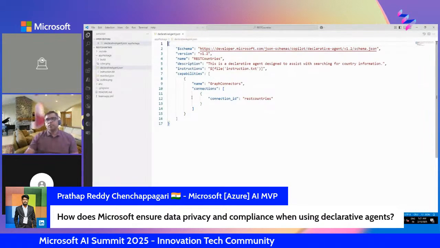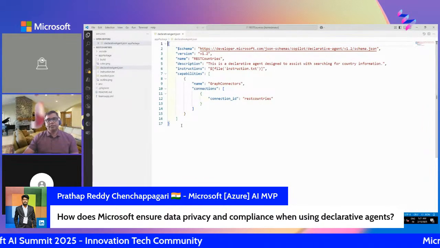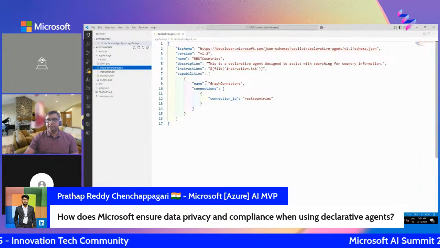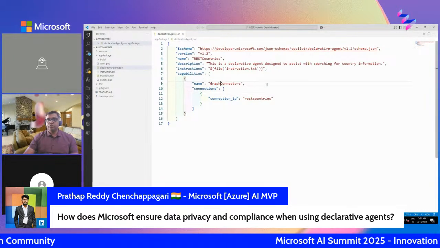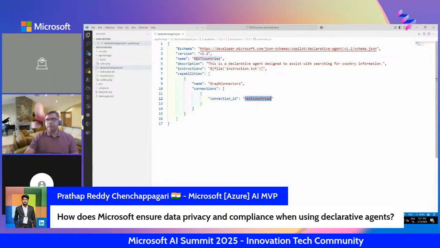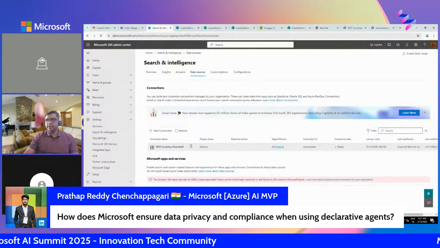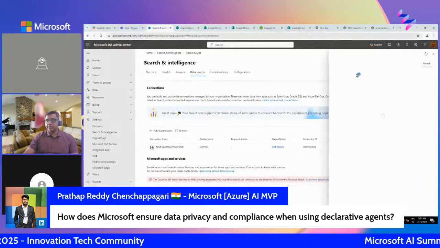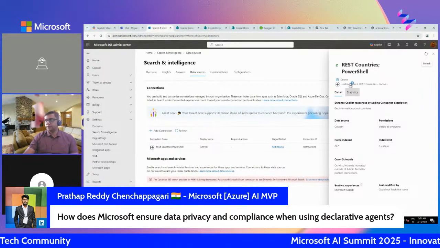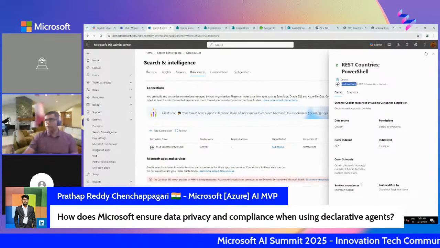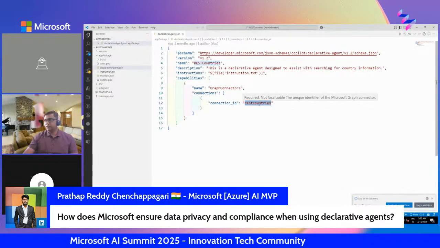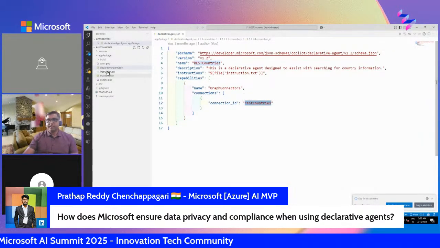We can go to the Teams Toolkit and create an agent. Once you are in the declarative agent.json, the name that we need to specify here is graph connector, and the connection ID is rest countries. This connection ID is coming from here. Once you open this up, we have the name of the connector, which is rest countries. I'm just mentioning the name here, and that's it. I'm not writing any code.